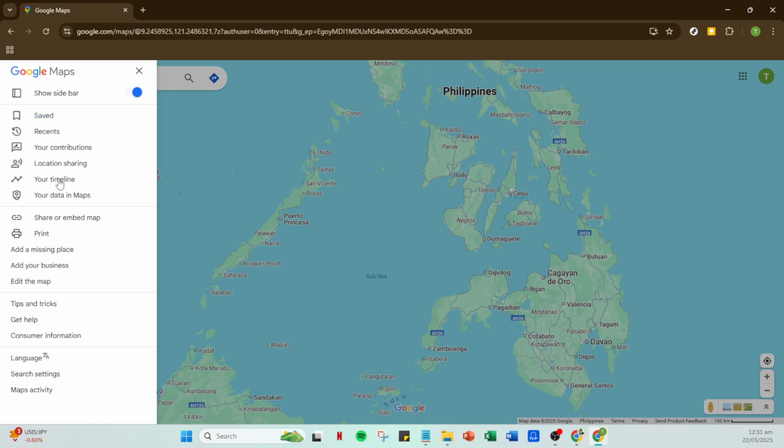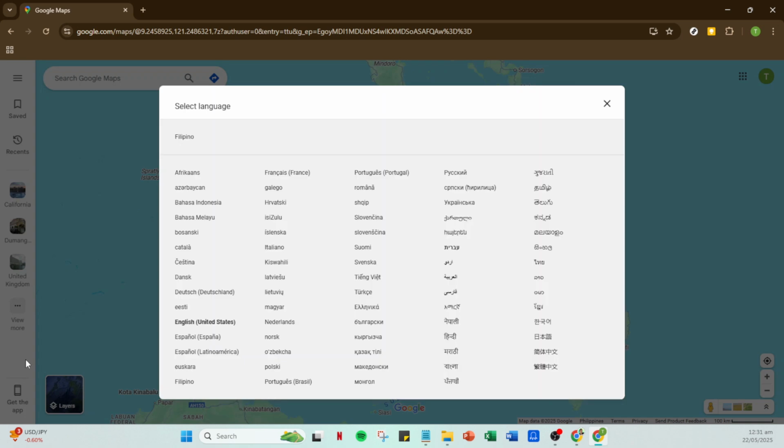In this side menu, pay attention to the language option. It might be nestled among other settings, but it's usually straightforward to locate. Click on language, and this is where you'll be able to make your adjustments. Finally, once you've clicked on language, a list of different language options will appear. Scroll through them to find English and select it. By doing this, you're telling Google Maps that you prefer to use the service in English.